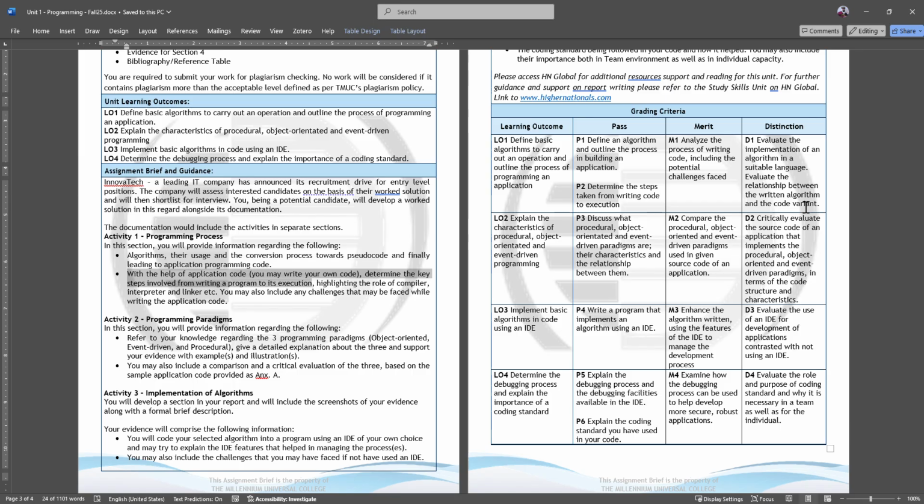If you think in a broad way, this distinction criteria is asking you to write an algorithm, then implement that algorithm. When you implement it, definitely you will generate a pseudocode for it, and then eventually you will write a formal code for it using a suitable language, whether it be C++, Java, Python, anything.